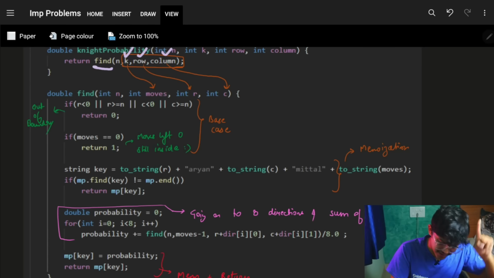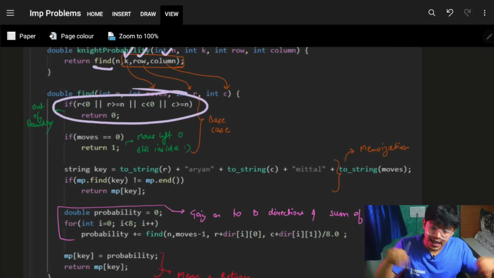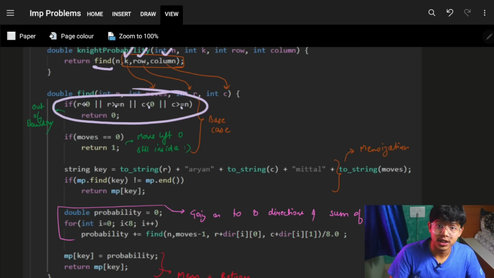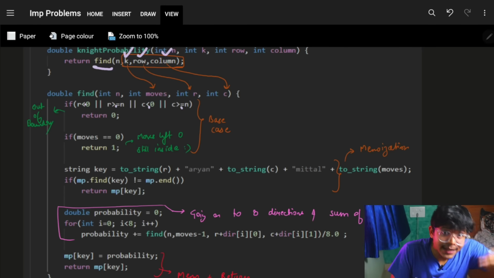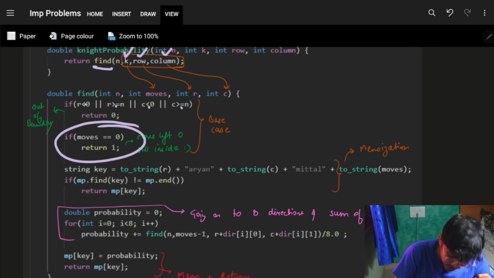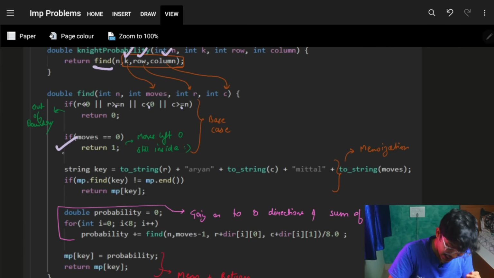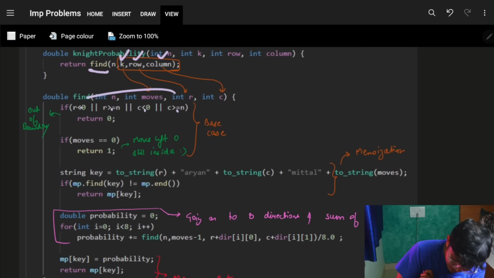We have two base cases. If it goes outside the bounds of my entire matrix, which means R less than 0, R more than or equal to n, C less than 0 or C more than or equal to n, simply return a 0. And if it is inside and the moves have reached 0, then simply return a 1. Cool, my base cases are done.